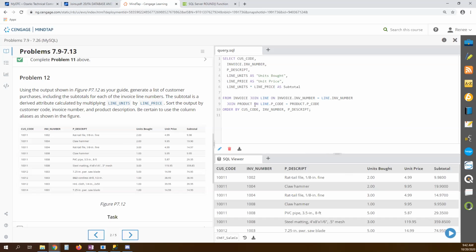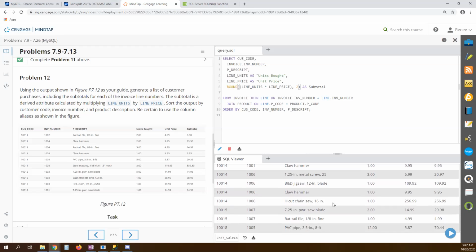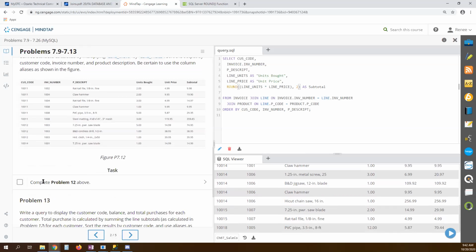So let's put that in, round that formula. And I need another set of parentheses then. So I'm going to put my formula within the first set of parentheses and then the comma 2 within the second set. Now, does everybody look happy there? It's good.